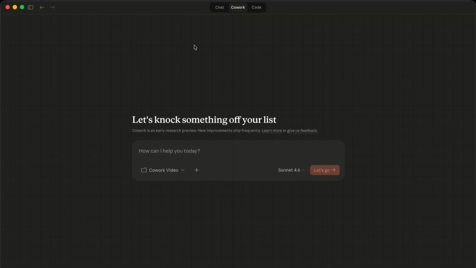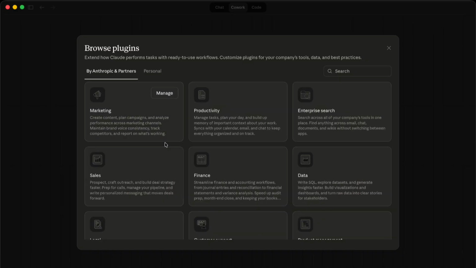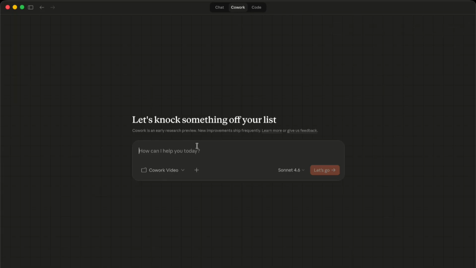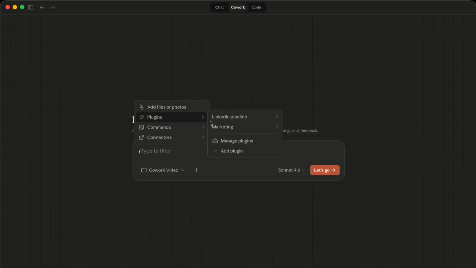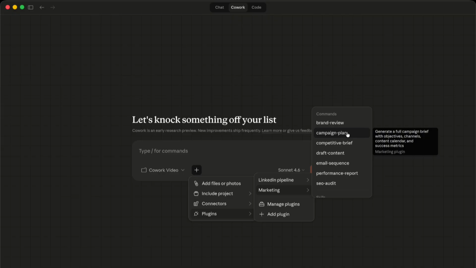To install the plugin, go into Claude Cowork, hit the plus icon, go to plugins, and click add plugin. Let's start with the pre-built marketing plugin. Select, click install, and that's that. And it's that easy. Marketing is installed and ready to use. Now, if I type slash, go to plugins and find my marketing plugin, I have a whole list of commands that I can use. Let's try the campaign plan plugin.